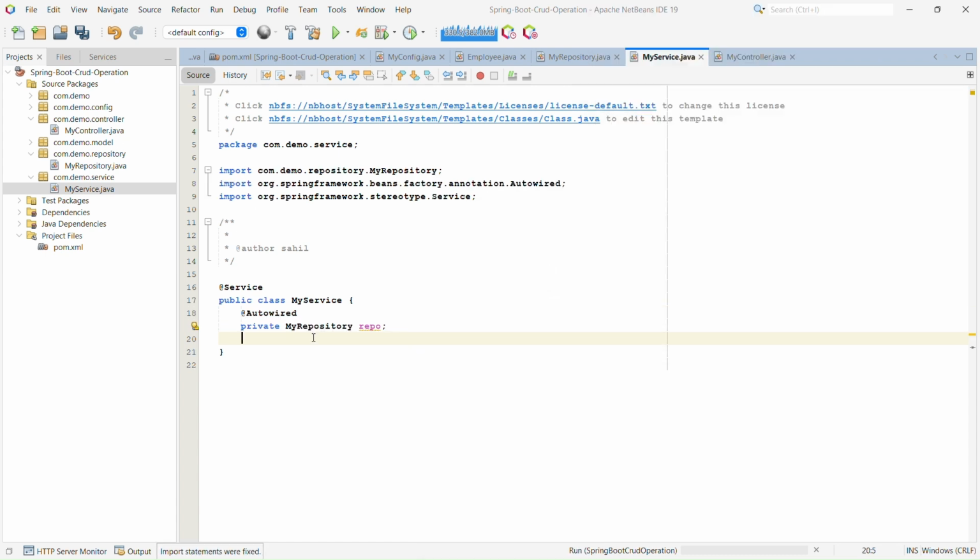Then, I create a method called getData. Inside this method, I simply call repo.getData and return its result. This way, the service acts as a bridge. It receives the request from the controller, calls the repository to fetch data, and then returns the result back to the controller. So with this, our service layer for the select operation is complete.